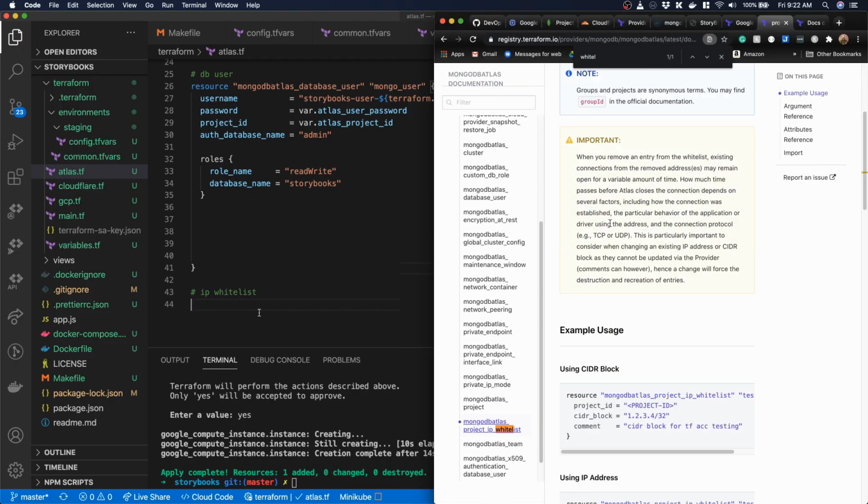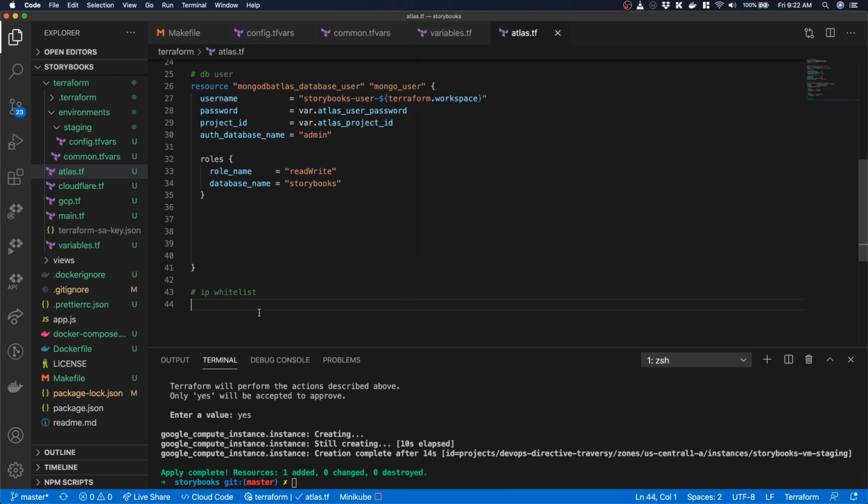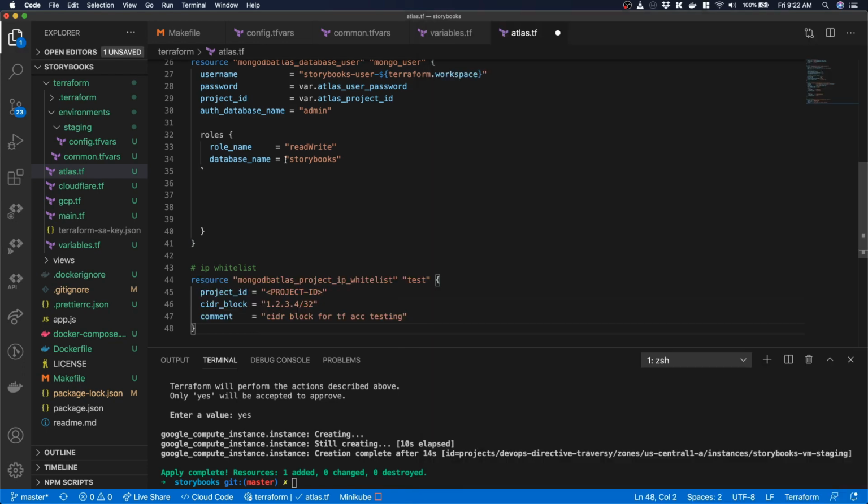The final resource that we need to define within our MongoDB Atlas configuration is an IP whitelist that will allow our virtual machine to connect to the database cluster. This is where the power of a tool like Terraform really starts to shine, where we can have resources living in different cloud systems and be able to cross-reference them between the two configurations. Rather than using a CIDR block, we'll reference that IP address directly.